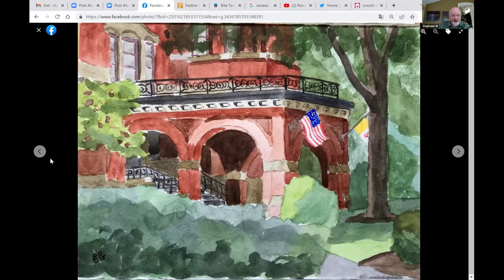Okay, so this one's Elizabeth. Are you here, Elizabeth? Yes. Hi, Elizabeth. This is a charming little painting. There's no doubt in my mind what the focal point is. It's the arches and the building, and the drawing is very good on the building. The perspective looks good, so you've got a good focal point. I can tell it's a sunny day.